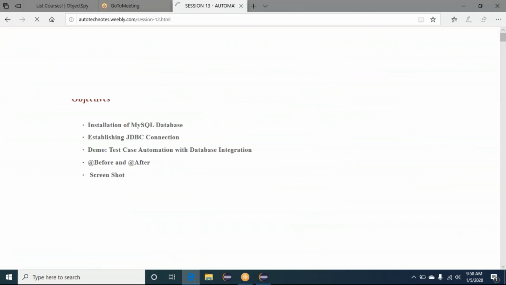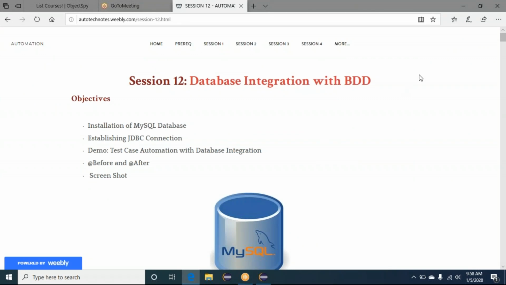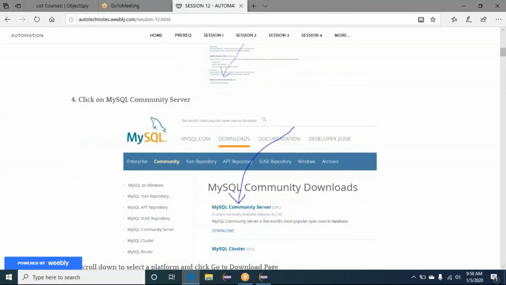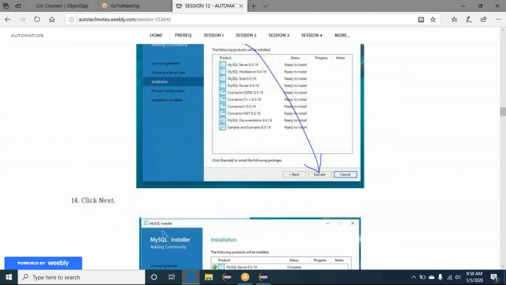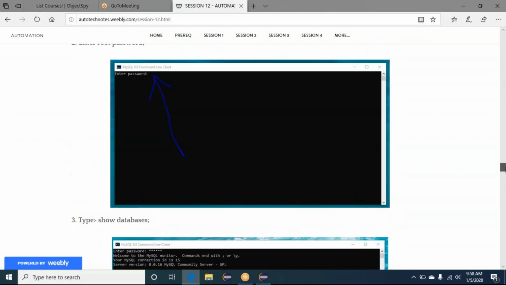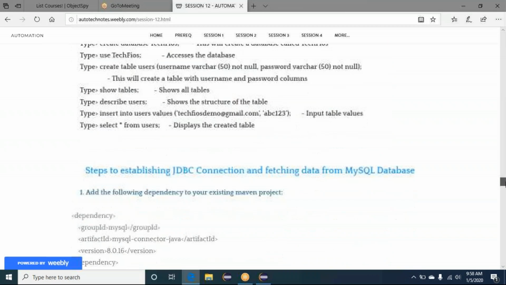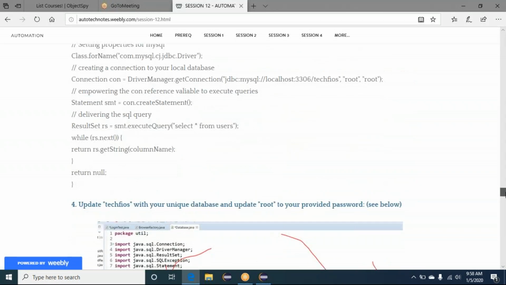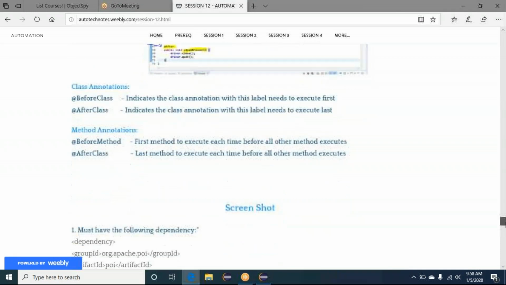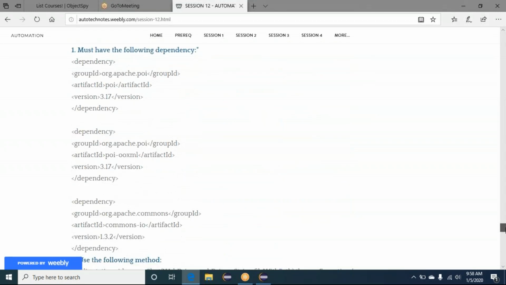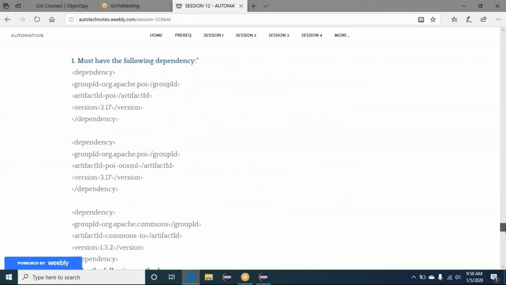There may be a dependency that you have to add for screenshot. So if you scroll down to the screenshot section, we need some jar files for screenshots. So this is DB connections, database. Yeah, keep going down. There's screenshot. These are the dependencies that you need.